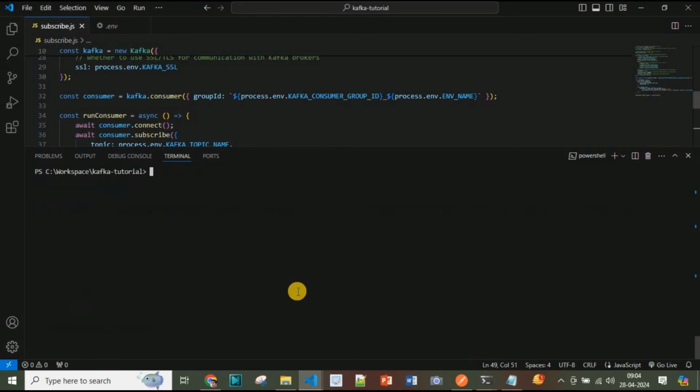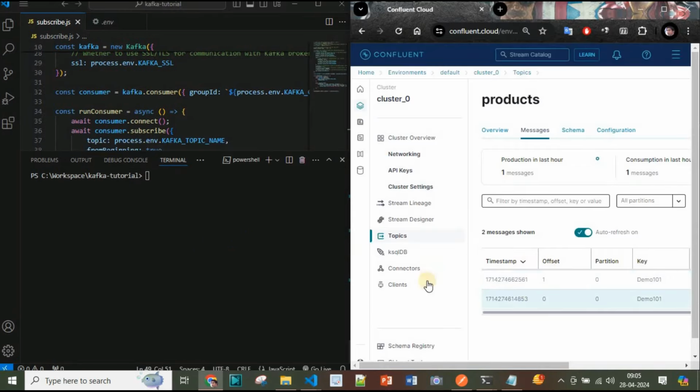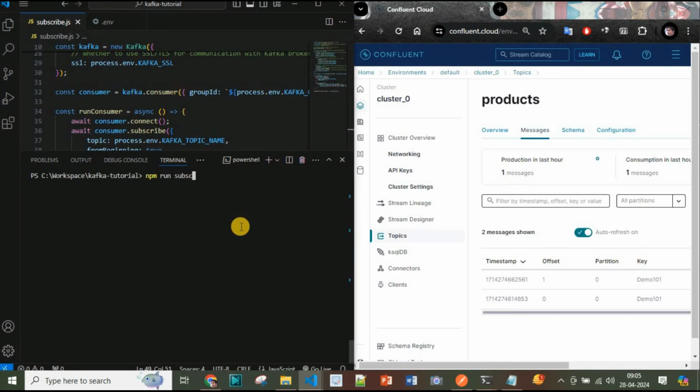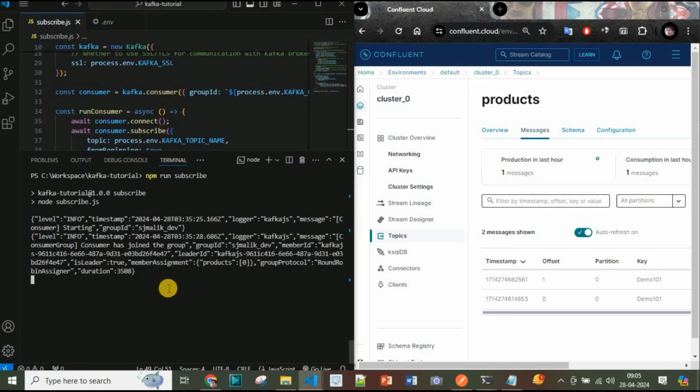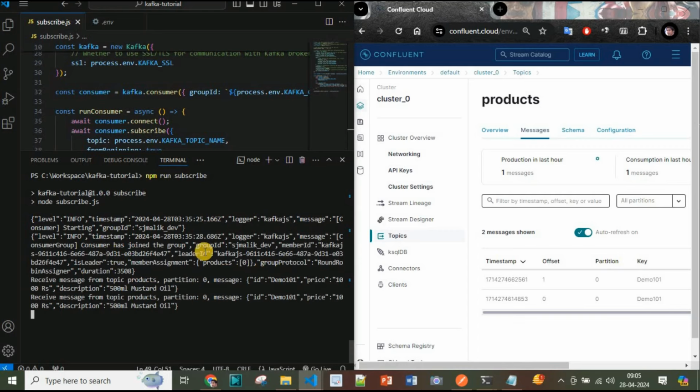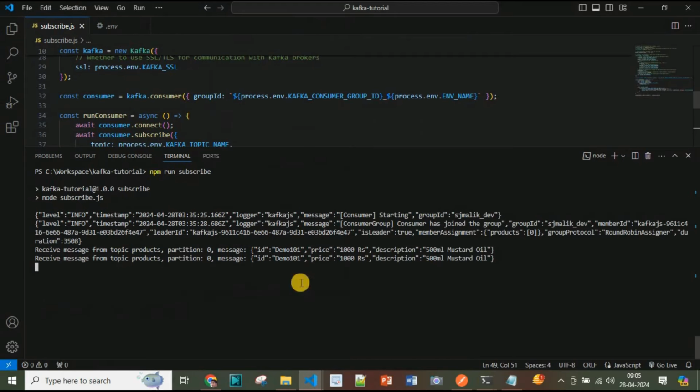Next I will run the script, with products also side by side. We have two messages. So if I run npm run subscribe, it should process two messages. So you can see it's logging the message: consumer has joined the group, this group underscore dev, and received message from the topic. We have the demo 101, the mustard oil. The two messages are the same, that's why it's giving me the same message here.